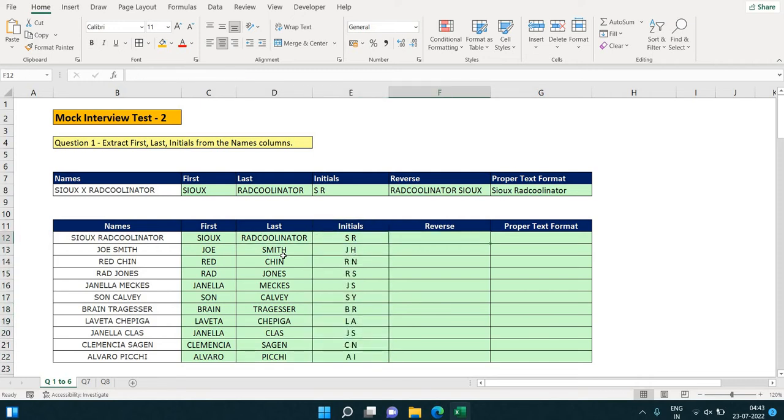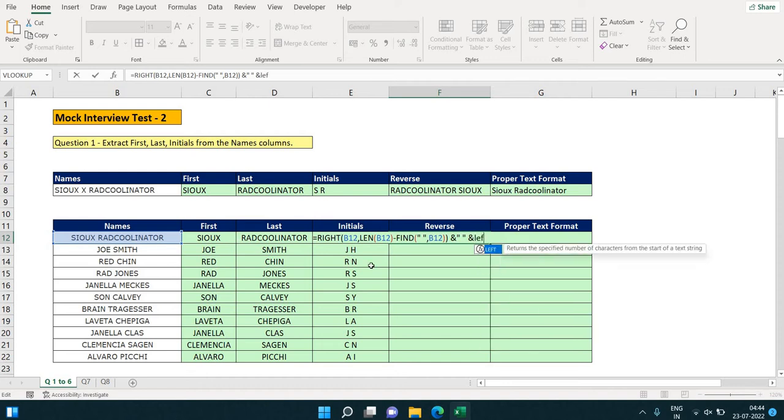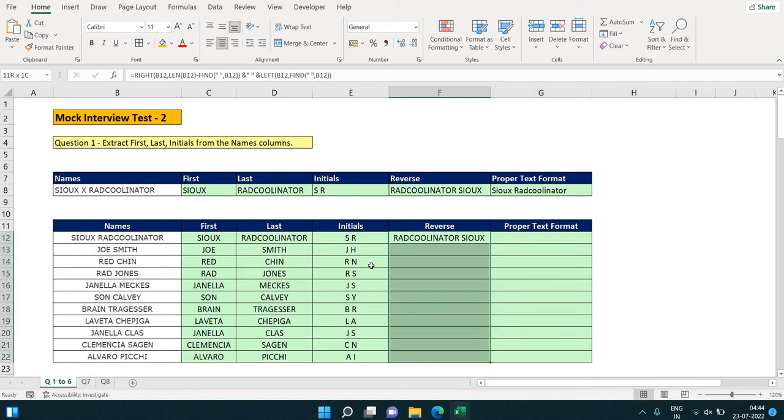Okay, now for the reverse. Next is reverse. How will we reverse this? For reversing, I'm using the RIGHT function first, then the ampersand sign, then space, then ampersand, then the LEFT function. LEFT, then text is B12, then comma, FIND function, space we are finding from B12, then close the bracket, then enter. Now you can see my name is reversed.